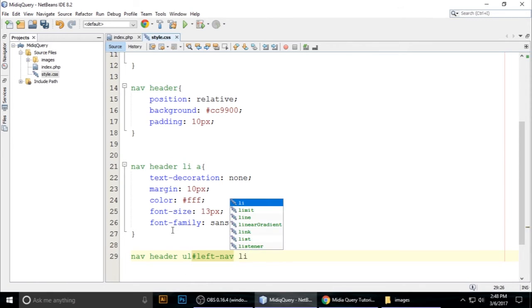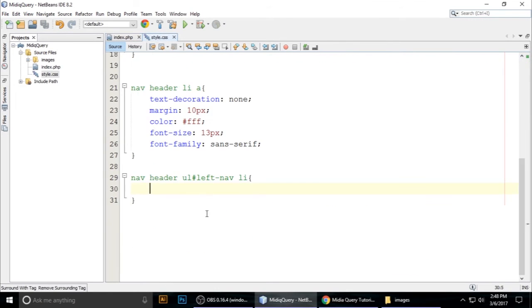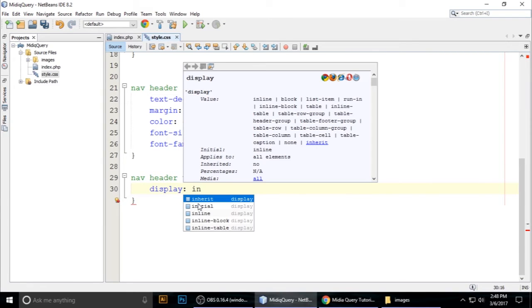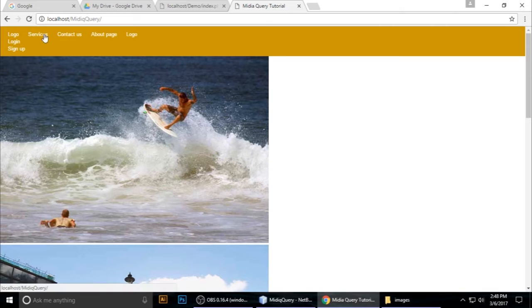Okay, the left nav has the li. I want to show you, this is the left nav. Inside it has li, so I want to target this one. The nav header is another list with the nav left class, left nav id, and inside is the list. So for display, just put display inline, so all the links are inline. Okay, you can see here.